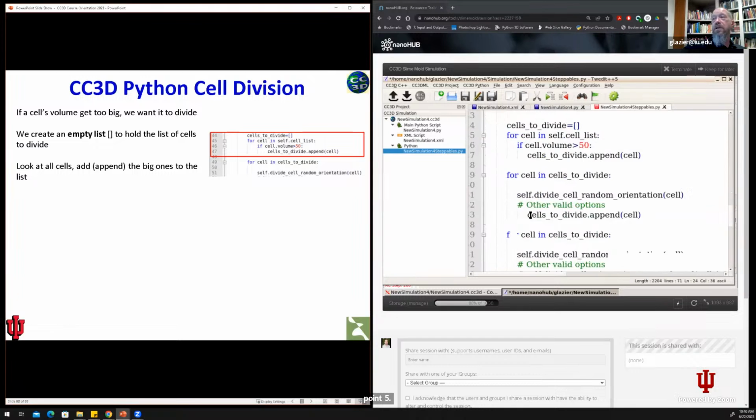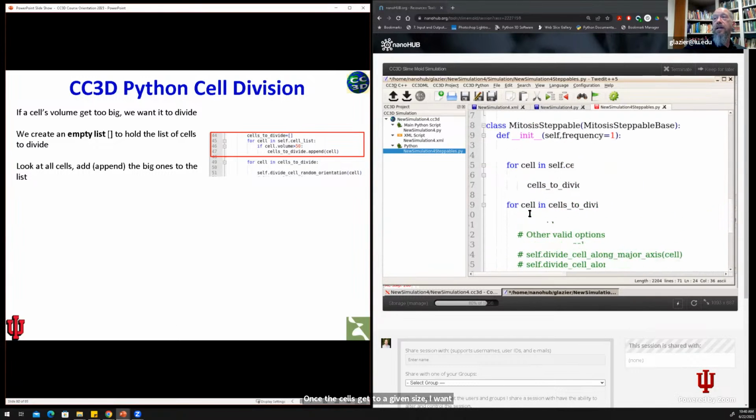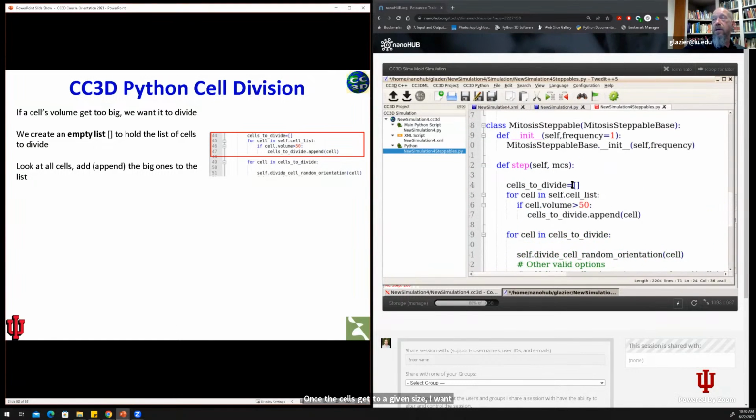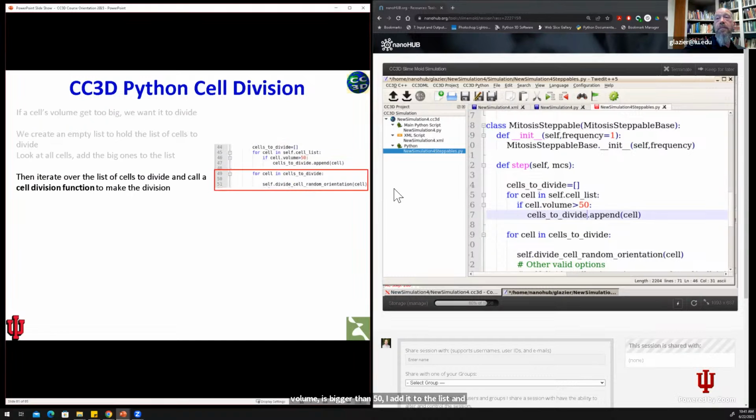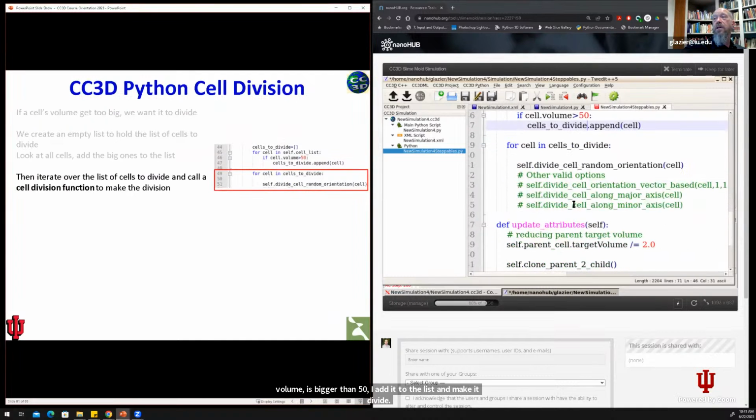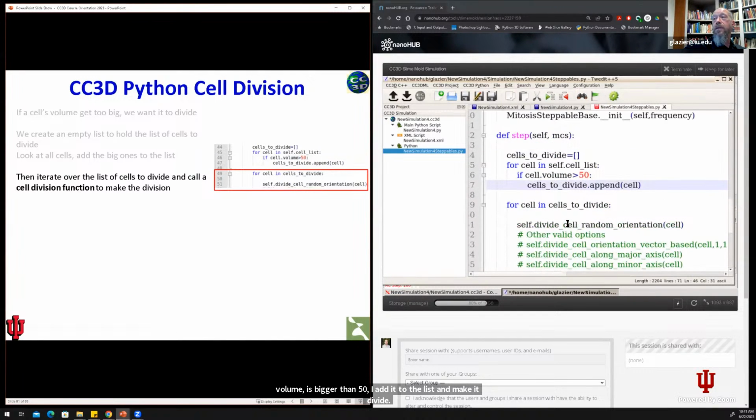Once the cells get to a given size, I want them to divide. Here, I use the Python concept of a list. I create an empty list. I look at the cell. If its volume is bigger than 50, I add it to the list. I then run through the list of cells to divide, and I make them divide.